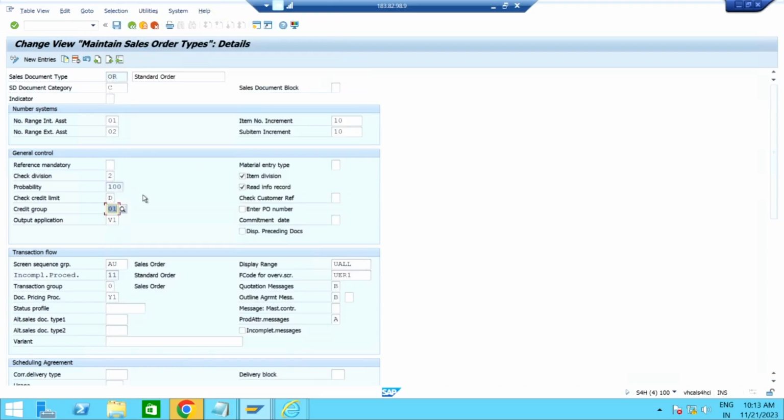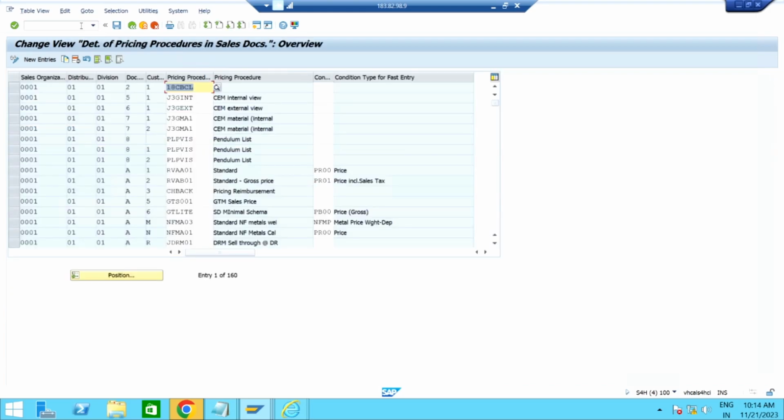Okay. Now we have to go to OVKK. Now OVKK is nothing but the pricing procedure. In pricing procedure, we have got a few settings that we need to have. Sales area is one of them, and then we have got the document pricing procedure and customer pricing procedure.